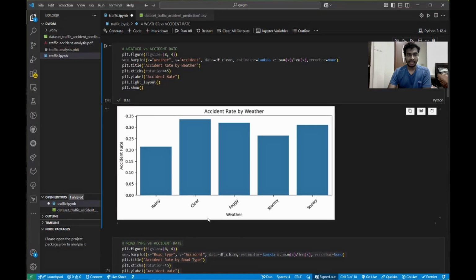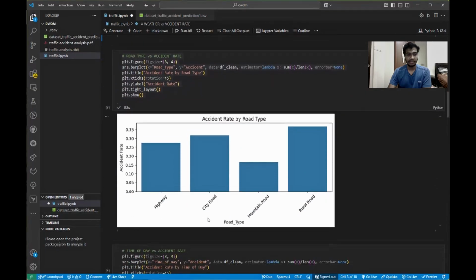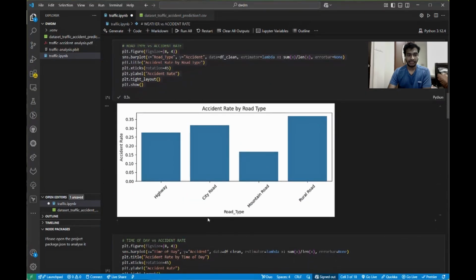And going to the next cell, road type versus accident rate. We're comparing accident rate across different road types: intersections, roundabouts, or highways. Each environment poses a different level of risk. This helps us identify high-risk road setups.